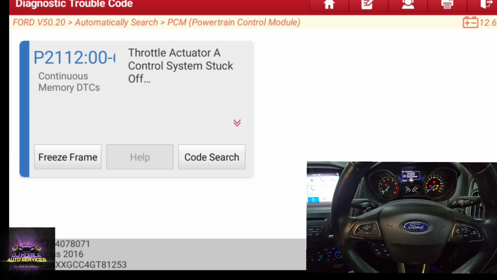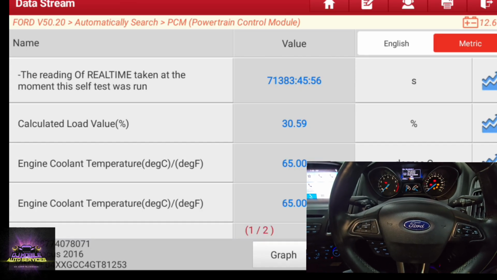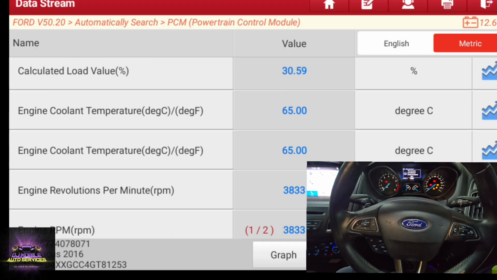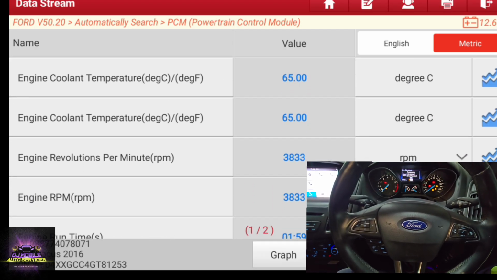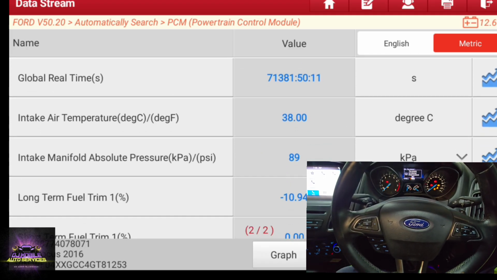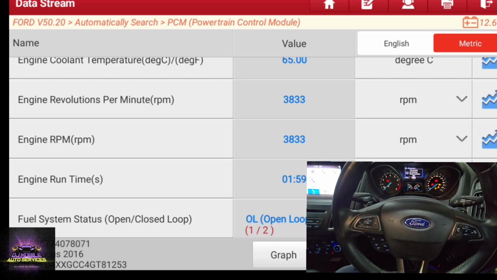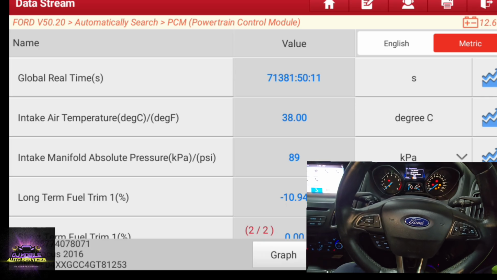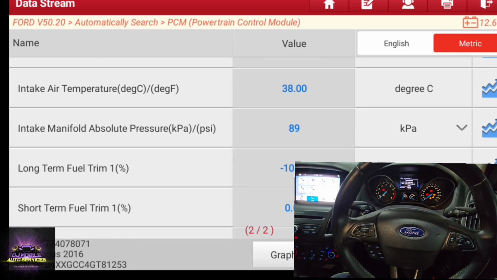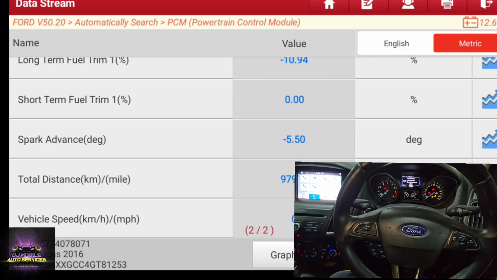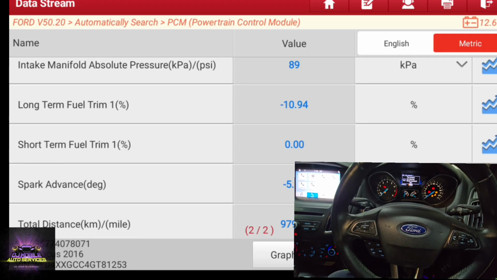Let's go into freeze frame, and my calculated load was at 30%. The vehicle was fairly warm. RPM went up to almost 4,000 RPM, and the vehicle running time was at 2 seconds. All right. Also, if you take a look, we are taking away fuel, and let's look at our TPS as well. Do we have anything for throttle? No. Intake manifold pressure is 89, so my throttle was open.